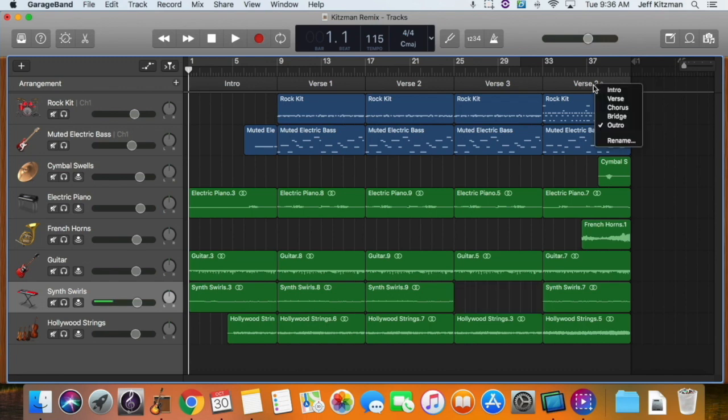Let's try that again. Rename verse 4. There we go. Now I have it right. Intro, verse 1, 2, 3, and 4, all relatively the same. Verse 4 has a few different bits in it that we'll get into, but verse 1, 2, and 3 are all pretty much the same.